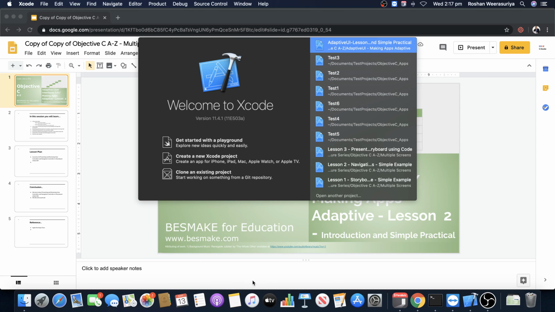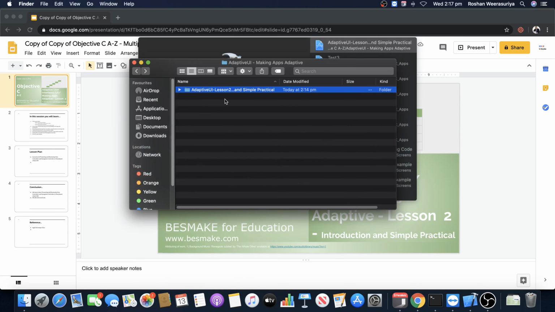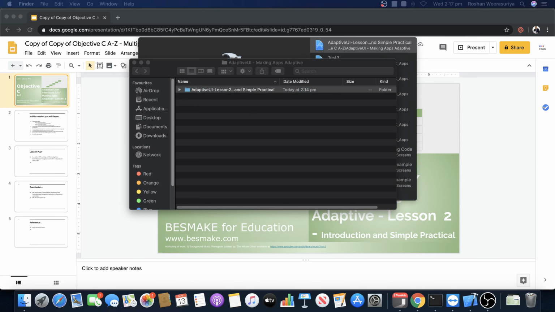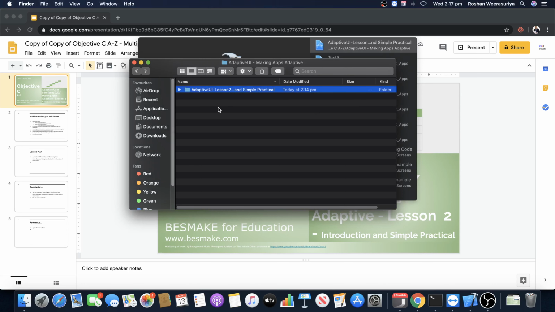So let me go into, so I got adaptive user interfaces. I'm going to make a copy of it. So Control C, Control V, Command C, Command V, right? I got a copy. Then I'm going to rename this project, right? I would like to call it part 3, right? Part 3 of this section, right? So I just got it renamed.